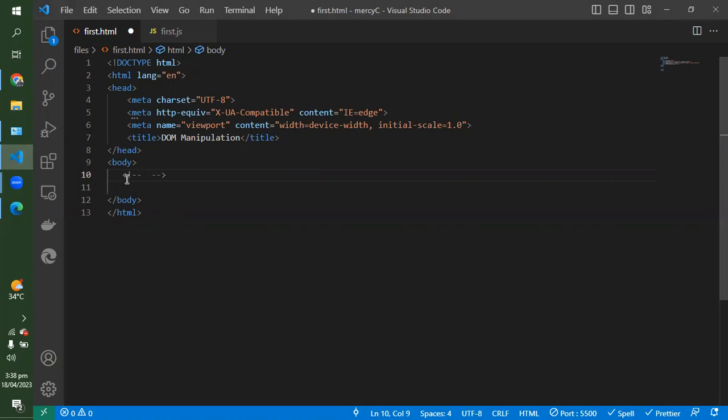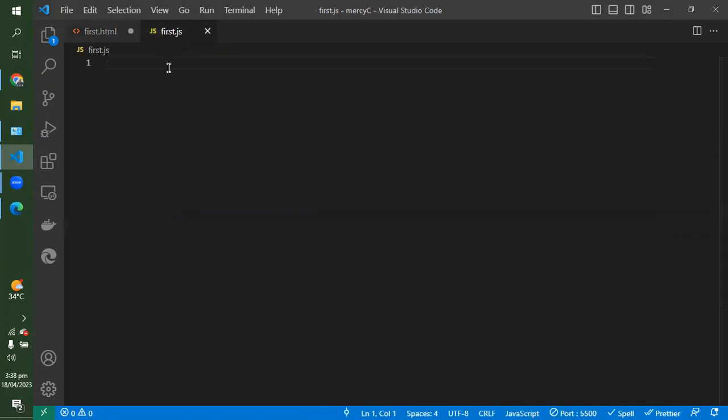We have getElementById. We also have querySelector. So I have to do this in my JavaScript. At the end of the day, I'll be using my JavaScript here, so I have an external JS.